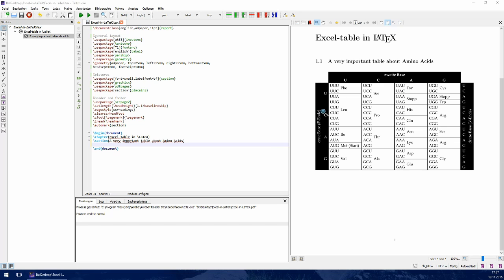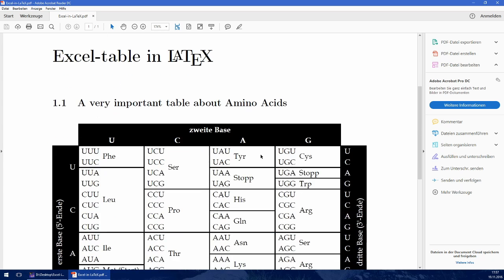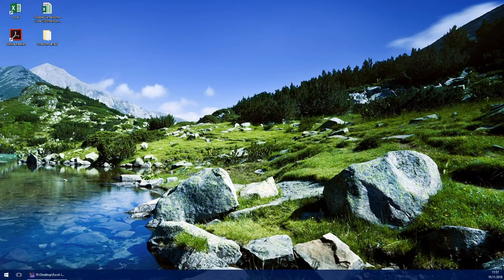My approach is that I'll create a PDF file in Excel and then include that PDF file into my LaTeX document. The good thing about that approach is that if we now look at the LaTeX file, the user can even copy text from the file, and it looks as if it was a LaTeX table, even though it isn't. So now I'm going to show you guys how you can achieve that. We'll just open the example I just showed.